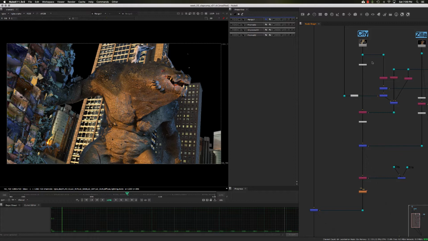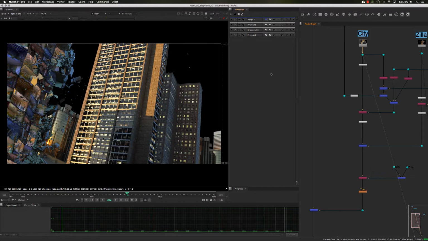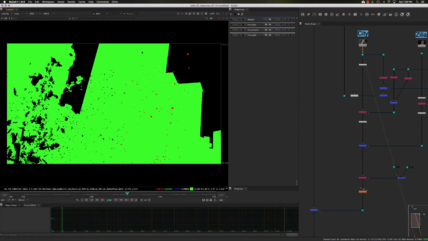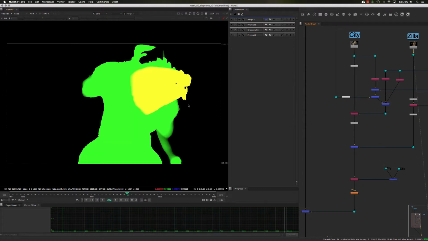To begin with, what we're going to do is have a look at our renders. So here is our city render. And if we look at our multi-channel EXR and look at our AOVs here, you could see that we have a velocity pass for the city. And if we look at our Zilla element, we have a velocity pass rendered here as well.